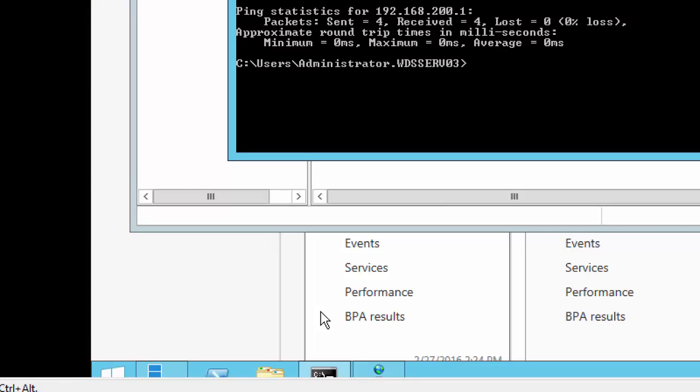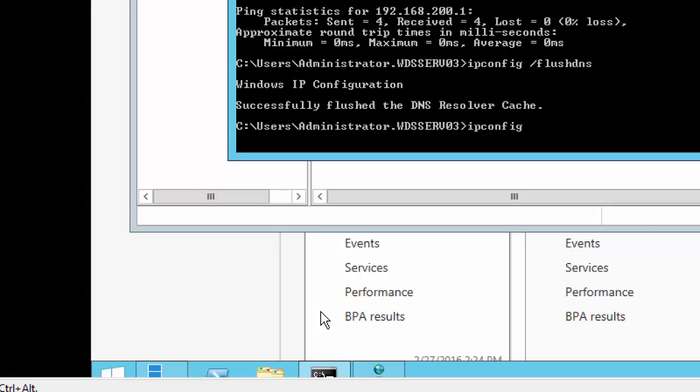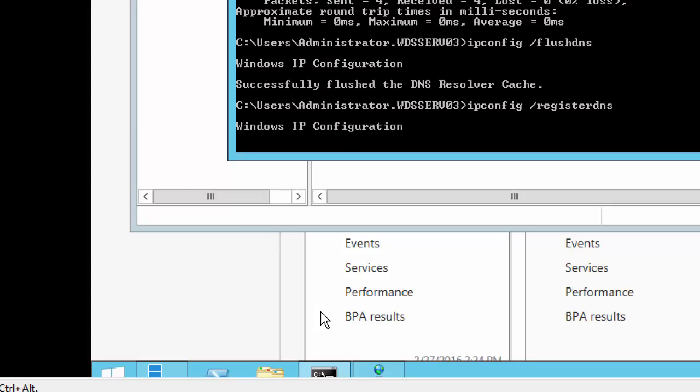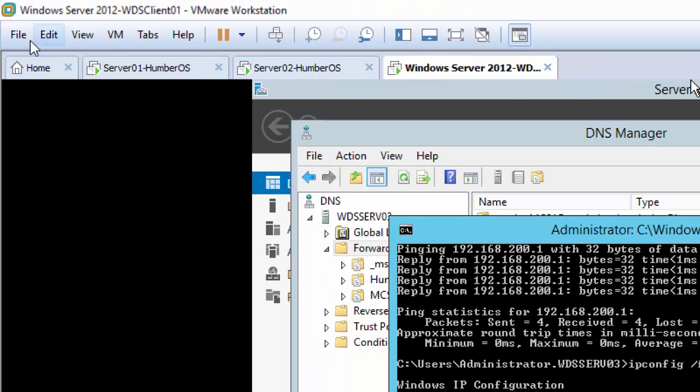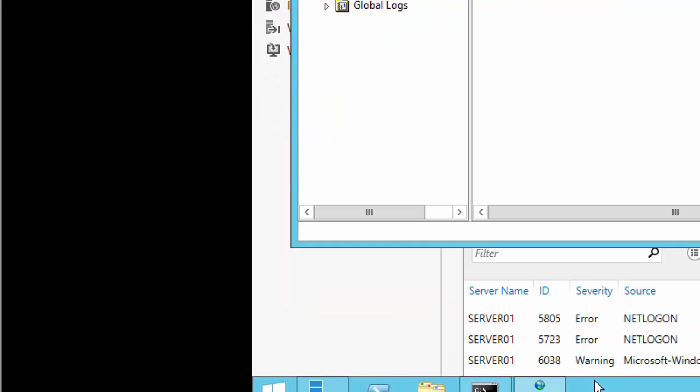So I'm just going for extra stuff. We need to see the results now. ipconfig /flushdns, enter, ipconfig /registerdns, just for the fun of running the commands. No, it's good. I mean, refreshing the whole thing, right? So on the first forest, and I'm going for the second forest as well.